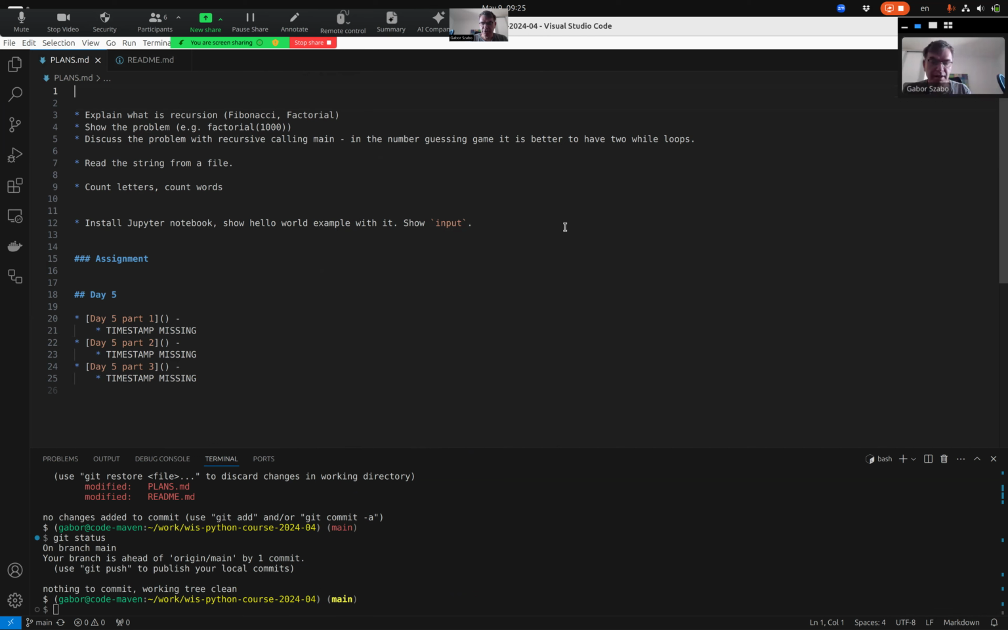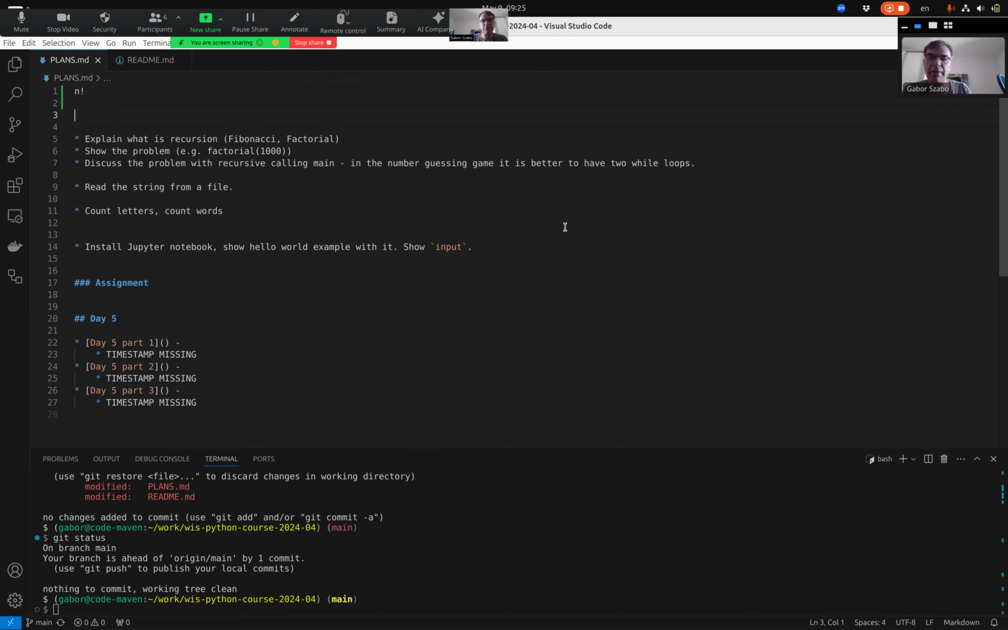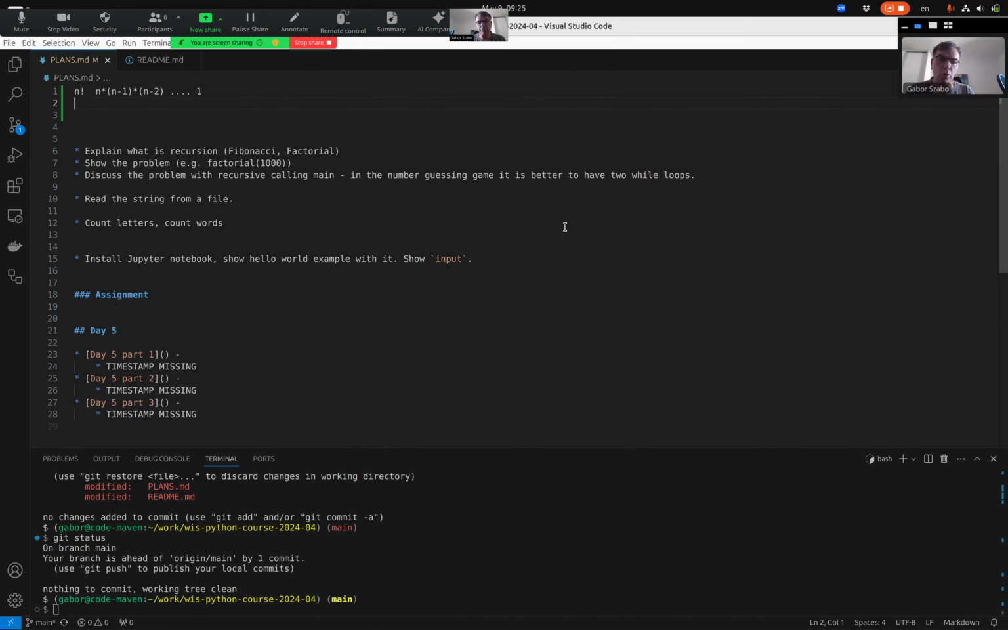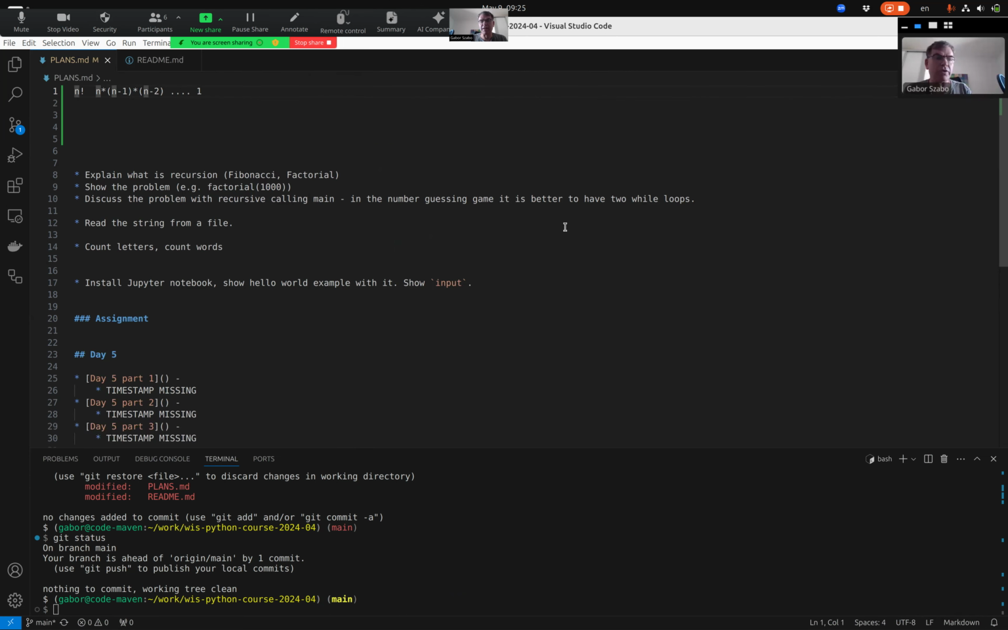One is factorial. In math you usually see it as n exclamation mark, and it can be explained in two different ways. One way is saying n! is n times (n minus 1) times (n minus 2) and so on till 1. So the multiplication of all the numbers between 1 and n. As you could see, I couldn't write the whole thing because I don't know what n is.